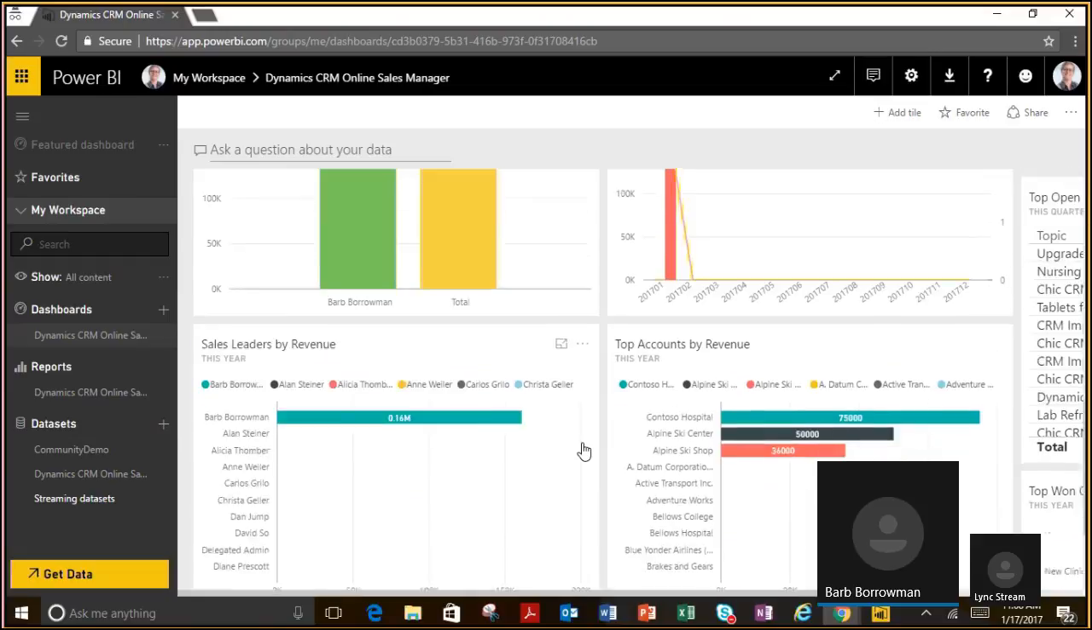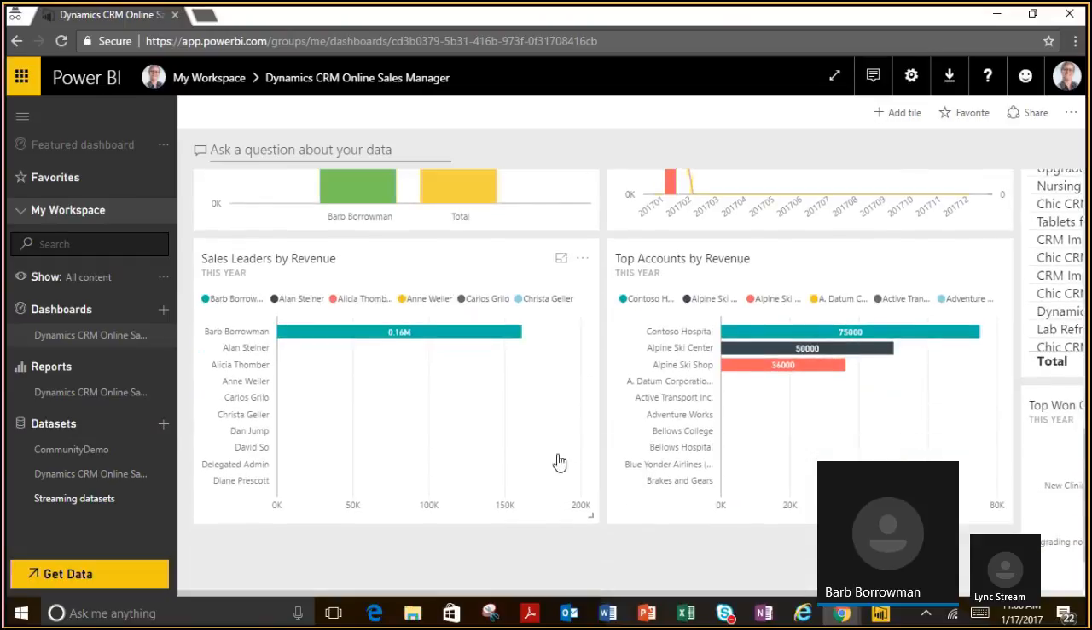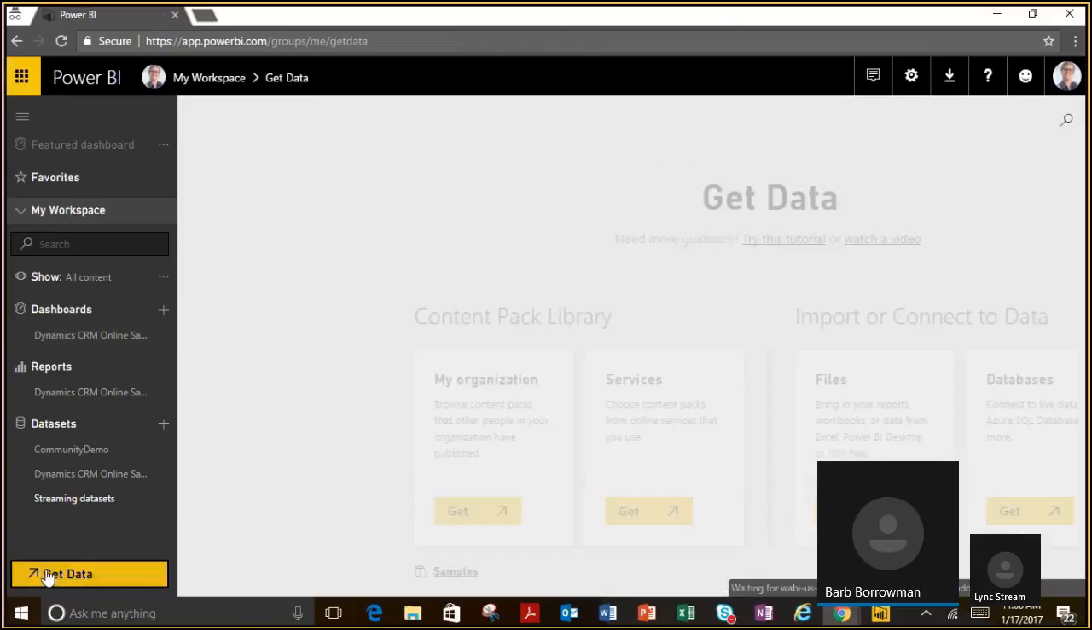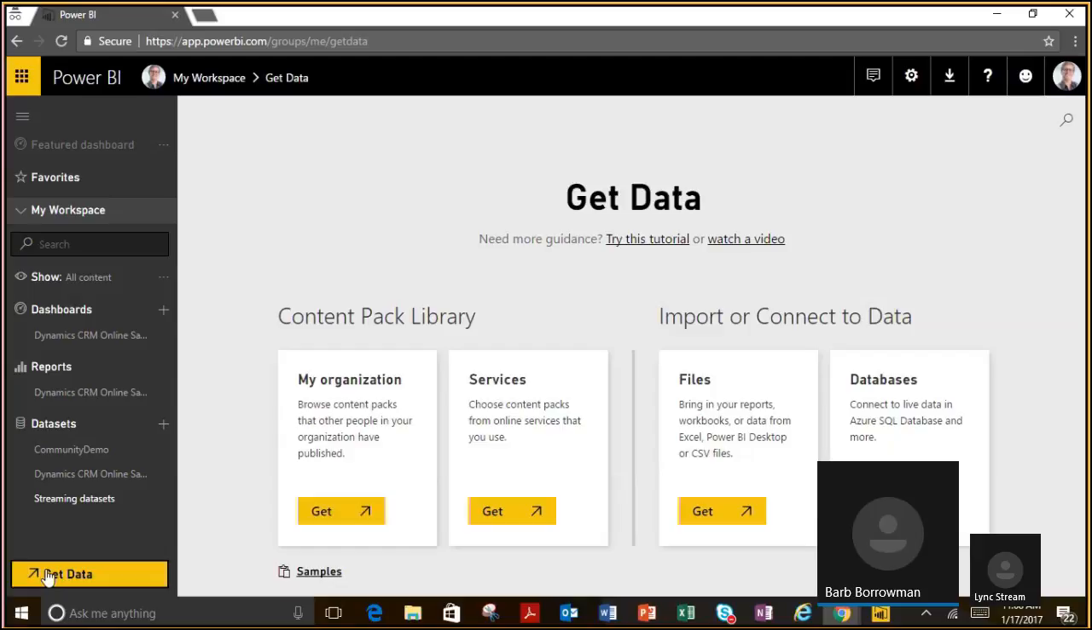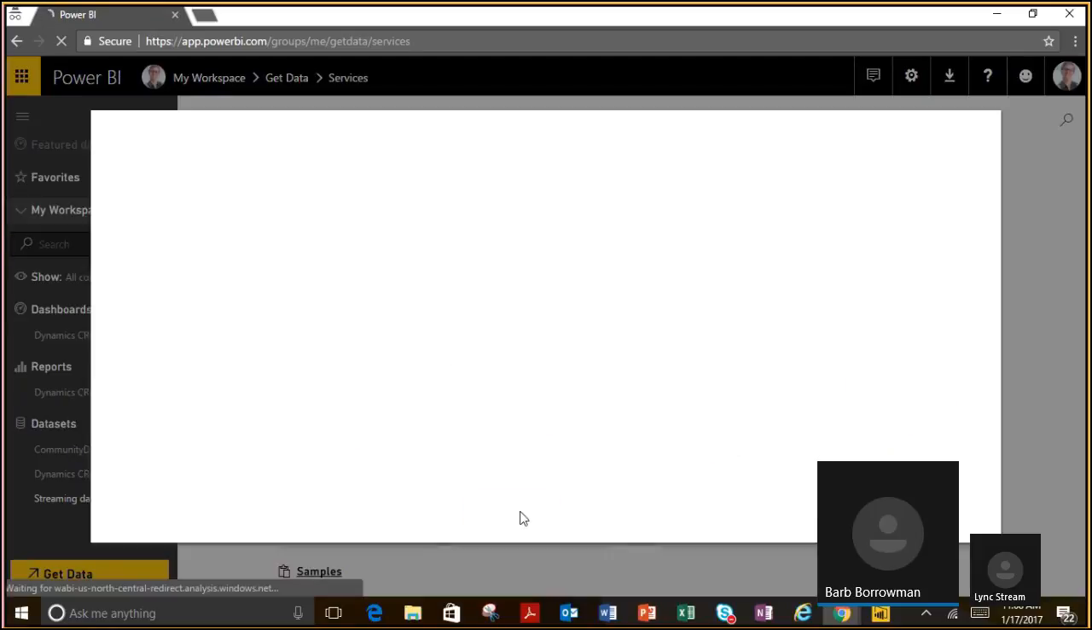Lots of different dashboards are available, but let me walk you through how to actually get your data. You can see this nice big yellow button down in the bottom that we're going to click on to get our data. And we're going to go to this Services button. This is all the online services.